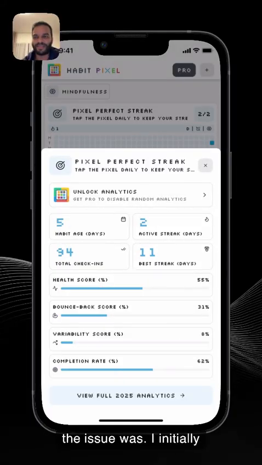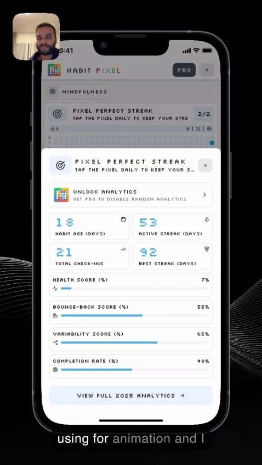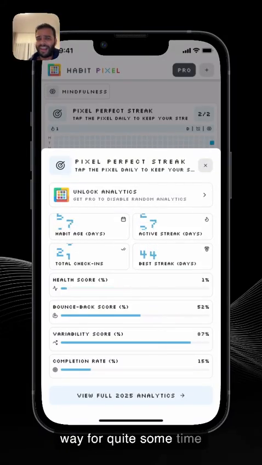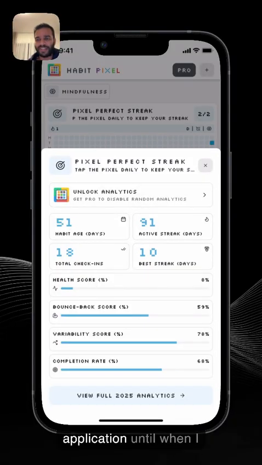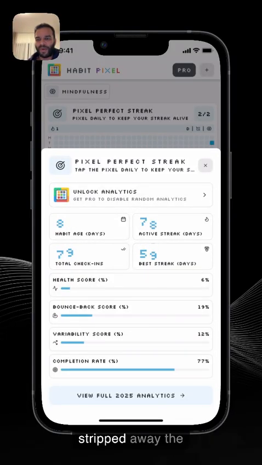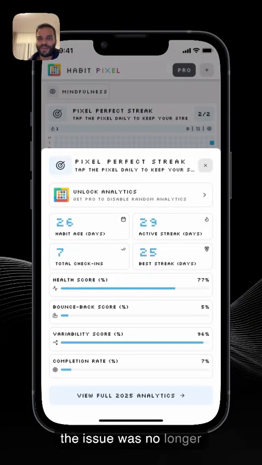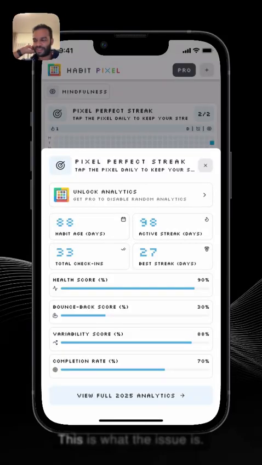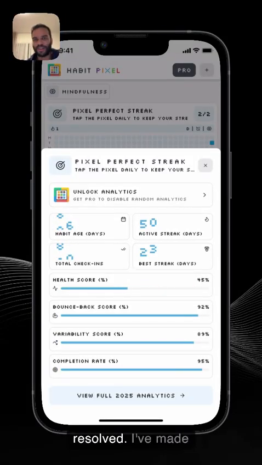I initially thought the issue was with Reanimated, which I was using for animation. And I went down this wrong way for quite some time. And then I started stripping down components from the application until when I stripped away the bottom calendar, I saw the issue was no longer happening. And that's where I got the clue, this is what the issue is. All in all, the issue is resolved.